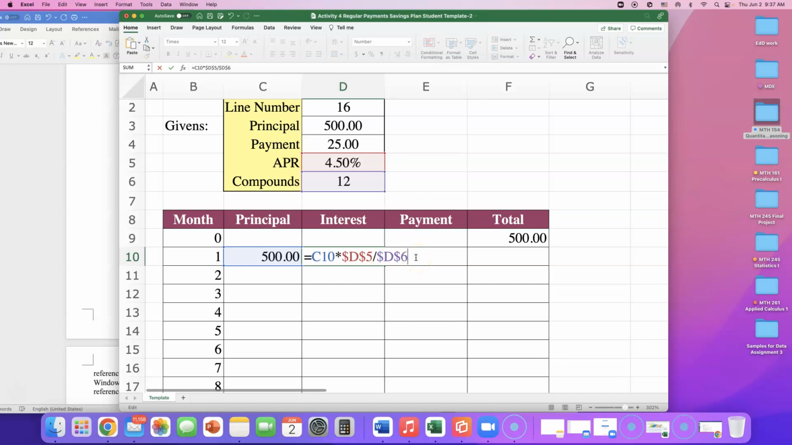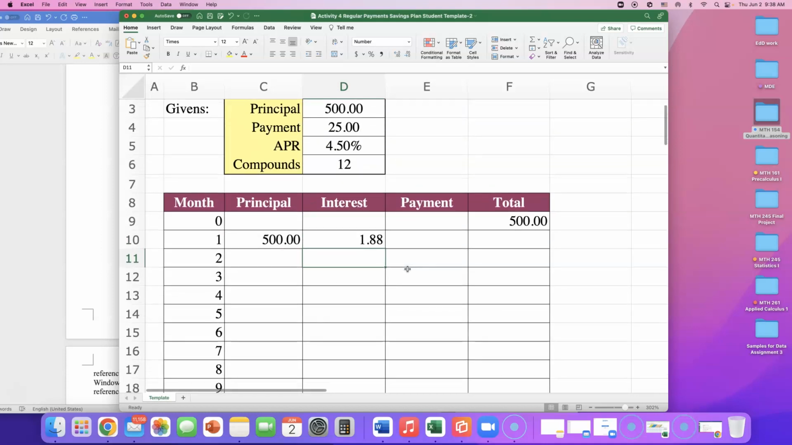I wonder if you guys can see this, okay? Let me try to zoom in even more. I don't think I can zoom in anymore. But in D10, type in equal sign C10 times $D$5 divided by $D$6. Hit enter. Everyone should have $88 for the interest.